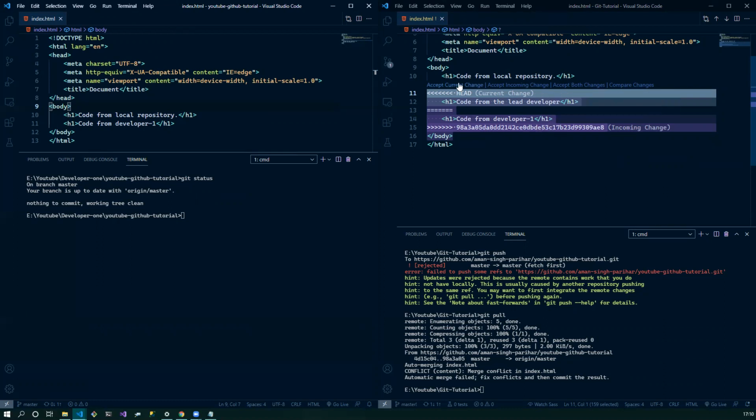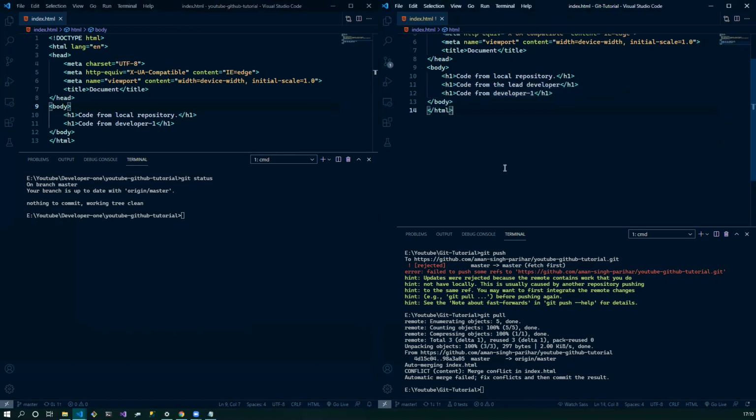So what are we going to do? Are we going to accept current changes? No, because we don't want to overwrite the code which is already on the remote repository. Accept incoming change? Yes, we want to accept it, but if we accept incoming changes, the local code will be reverted. So we will accept both changes. Let's click on it, or you can simply delete those things and that will work fine. So let's click accept both changes. It will do the same thing. So what it did, we have merged the code here.